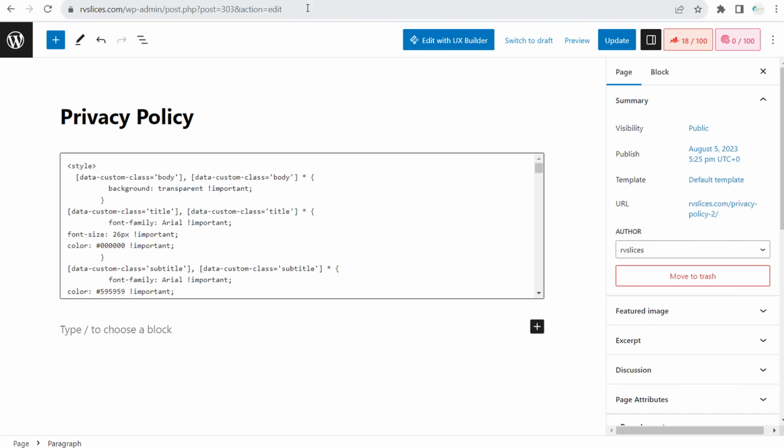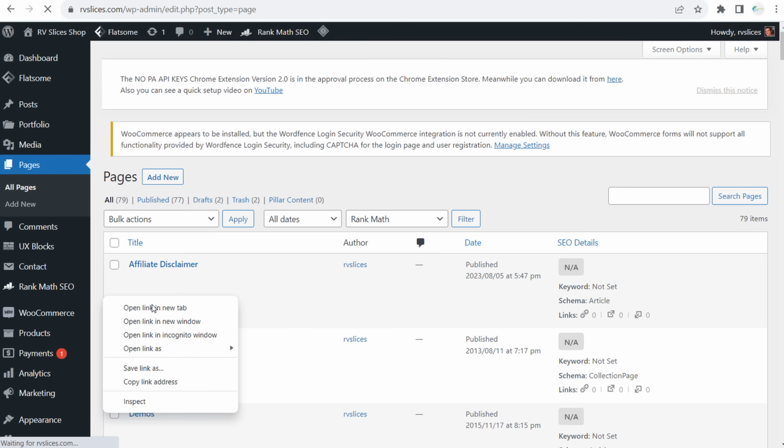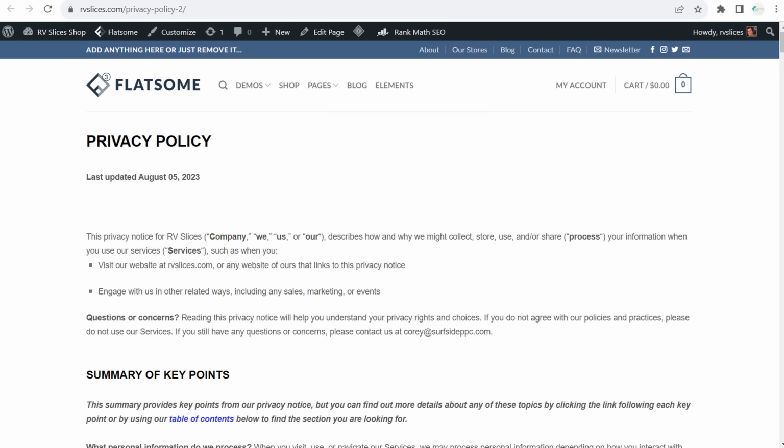So my page, what I want to do, so I have privacy policy 2. I want to make sure it's just a regular privacy policy. Since they already created a privacy policy page, then it made this one number 2. Let's just open up this page. Okay, I'll fix this, not a huge deal, but privacy policy last updated August 5th.